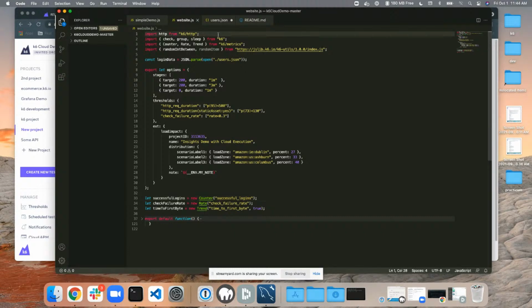Now, starting off with our test script, we're going to be importing a few methods to help us out. So we're importing HTTP, allowing us to make HTTP requests. We're going to import check, group, and sleep from K6, a few methods that will help us out a little bit later.